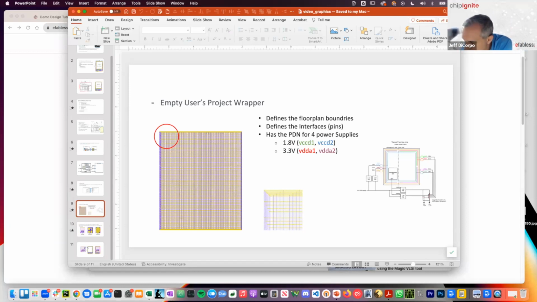What is a wishbone bus? The wishbone bus is a standard CPU system bus interface. It's an open standard, and it's very commonly used in open source SoC designs. There's quite a bit of documentation on it that you can find in the public domain. We can probably provide some references or pointers after the webinar, so you can learn a little bit more about it.